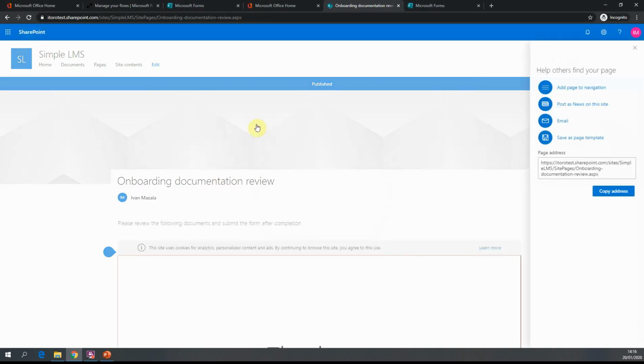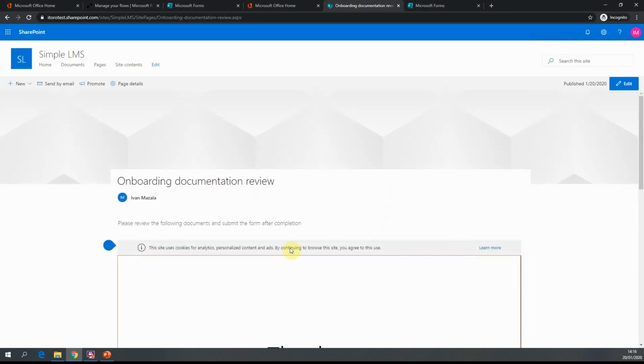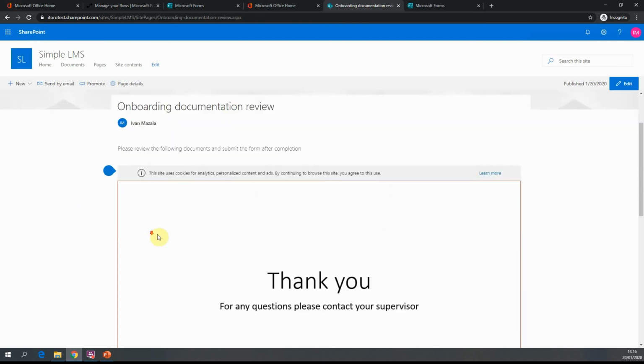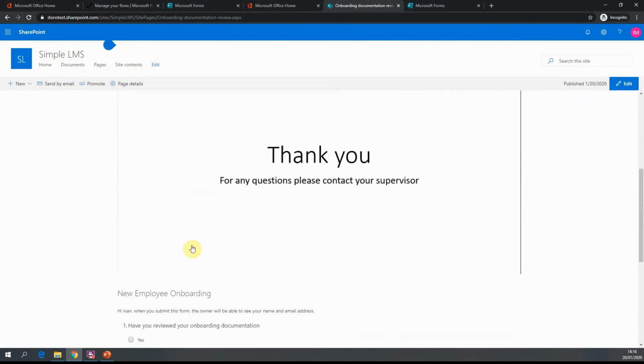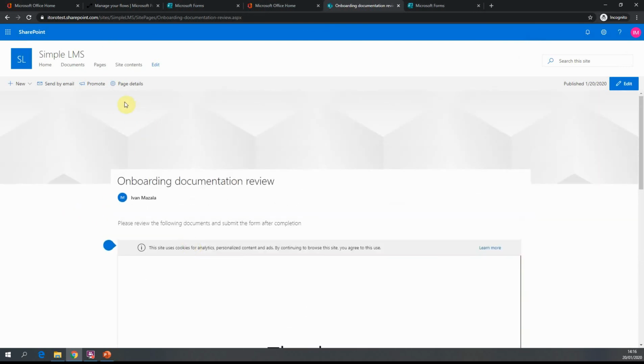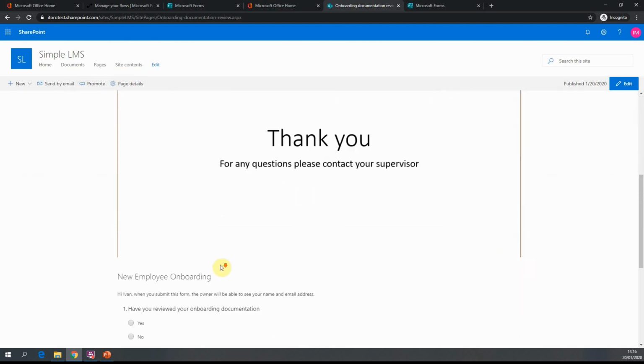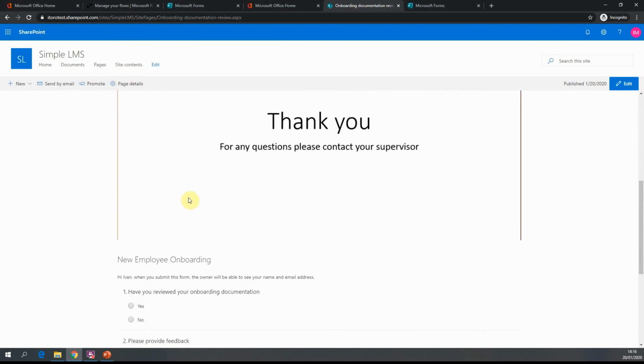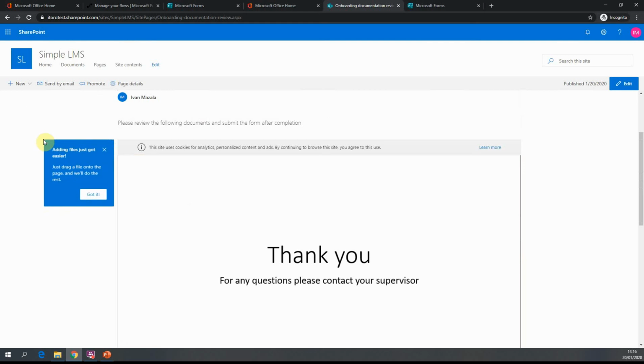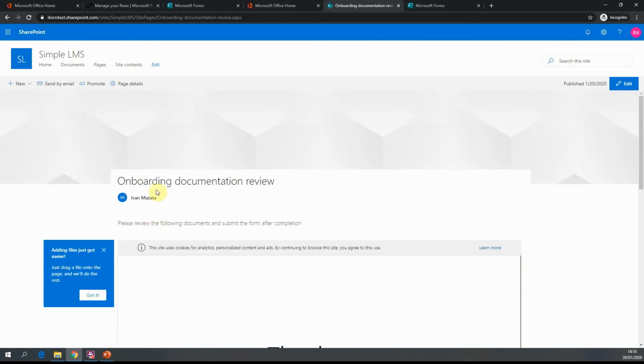Publish the page, and now we have this page which can be used as a site for new employees. So basically all new employees can go to this page and review some documents and submit the form. So one part is done.